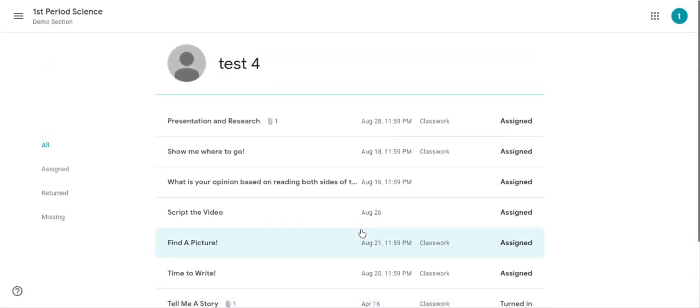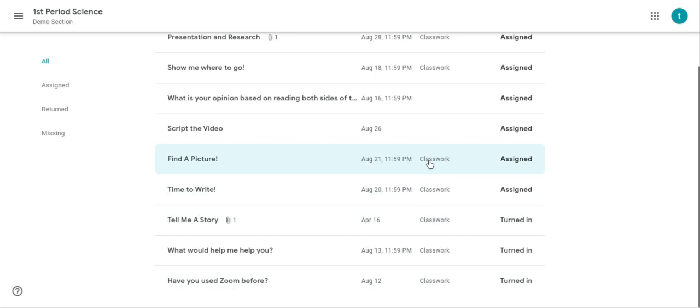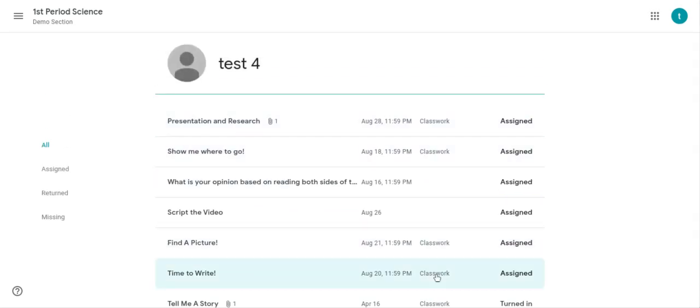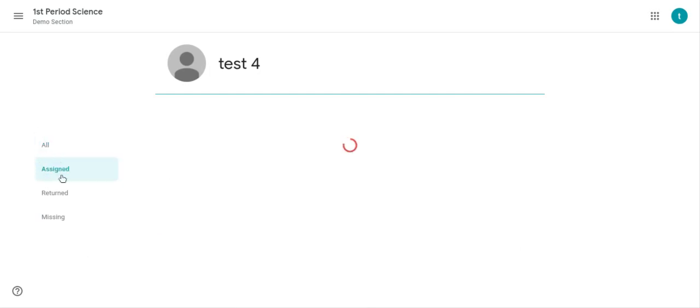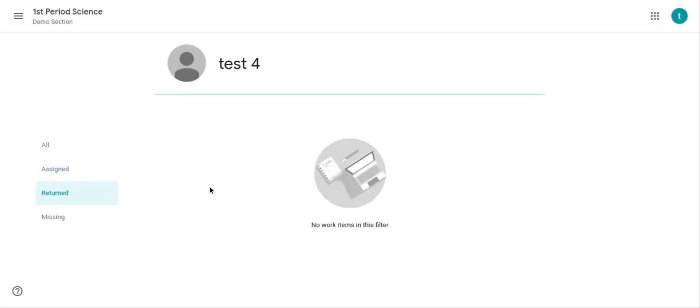And also the category. So this teacher has labeled some things as classwork. If there was another category that said test or quizzes, I would see it here. I can also sort all of my assignments by what's been assigned to me. And then I can say, well, what about what's been graded and returned? This teacher hasn't returned anything yet, but otherwise I would have stuff in this folder.